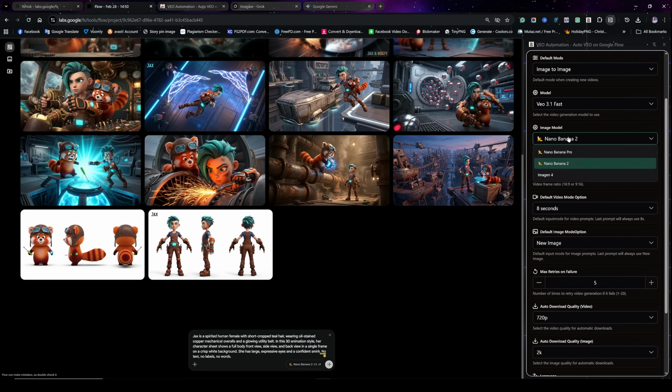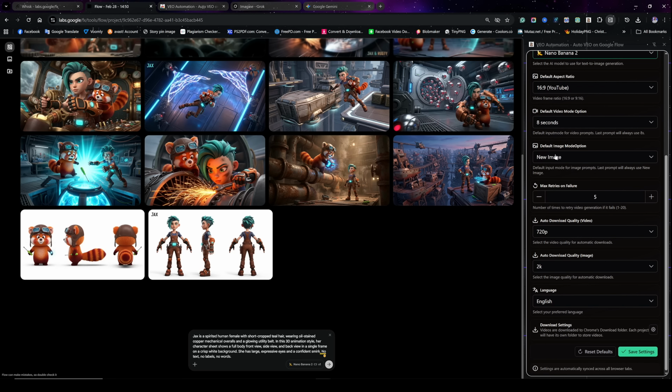Normally it's going to say Nano Banana Pro. Instead, I want you to select Nano Banana 2 because this is the latest version of Nano Banana and it's free. Then you're going to scroll down to the bottom of the extension. Everything else is going to be as is, but you're going to change the auto download quality image here to 2K. Like I said, if you try and go for a higher resolution, which is 4K, that requires a subscription. So if you have one, then you can simply choose 4K and go with it.